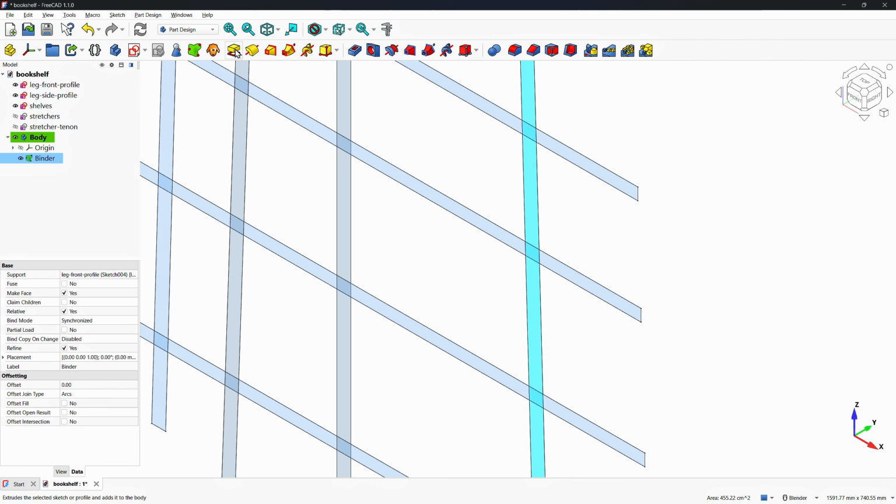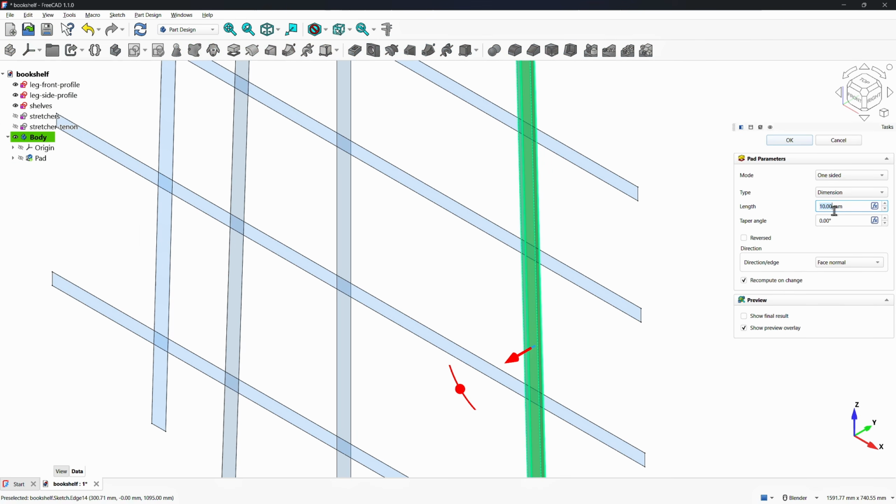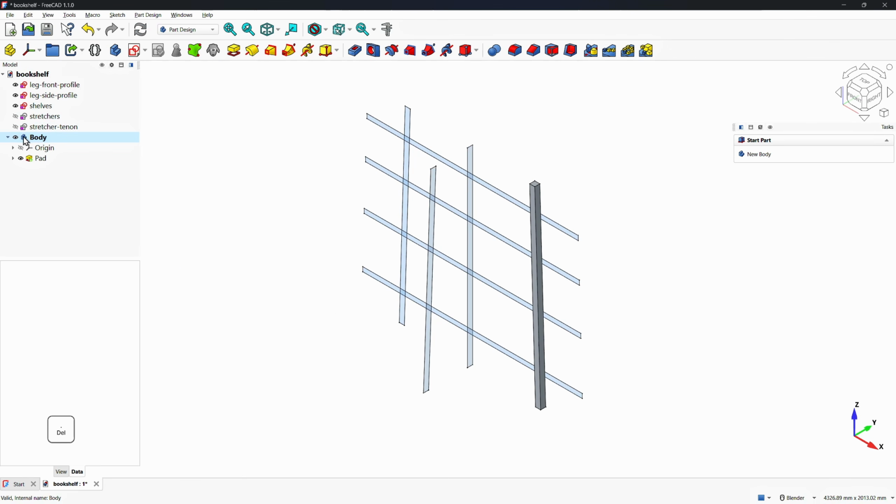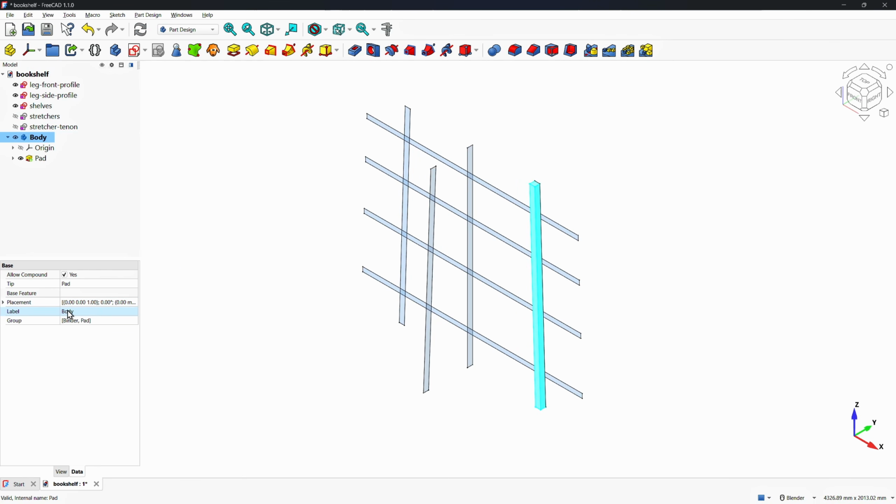Select it, then go to Pad, and set the length to 35. Click OK. Then select it and go to Label, modify the name. Next, create another body and hide the first one.